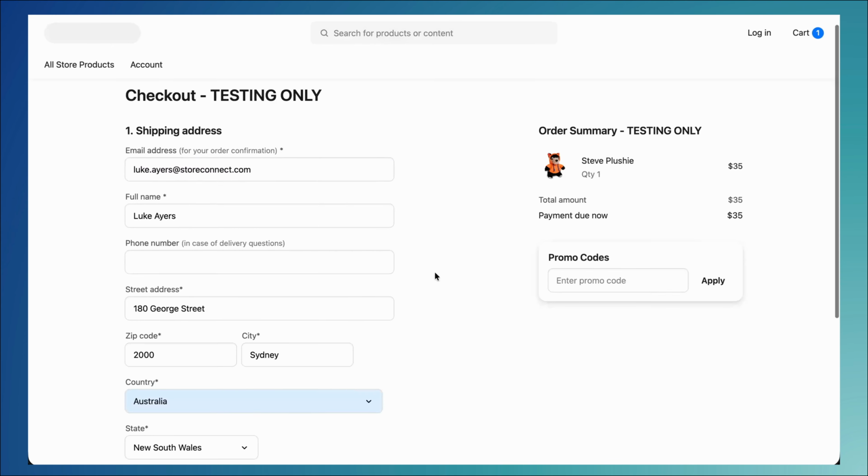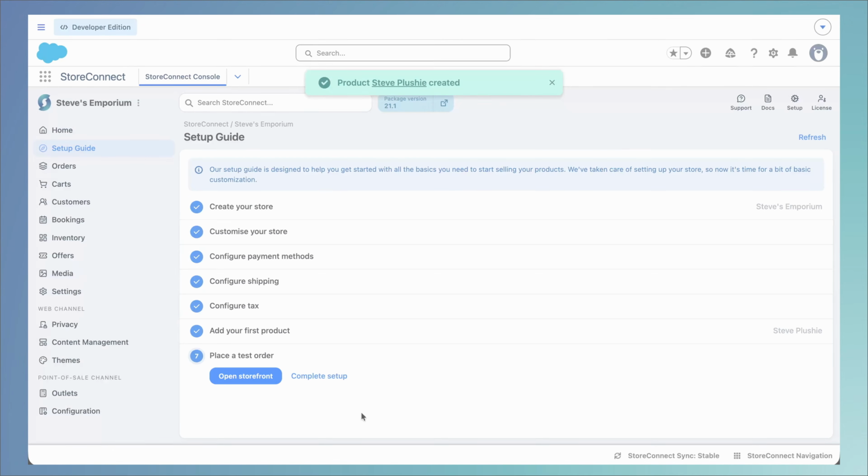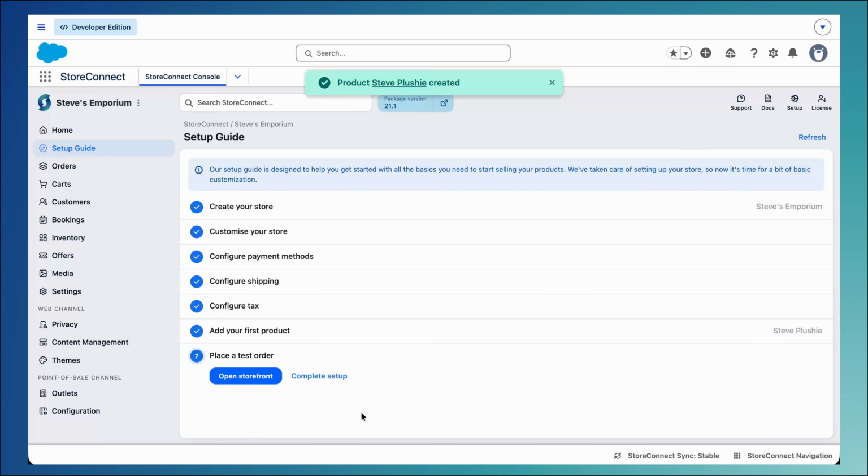And congratulations! This completes the basic setup of your StoreConnect store and is now ready for a complete build out. For any further questions, please visit support.storeconnect.com.